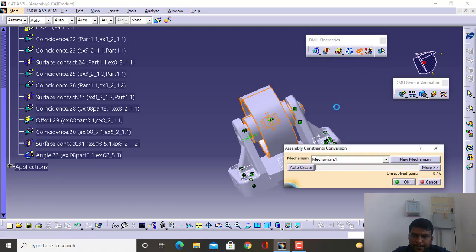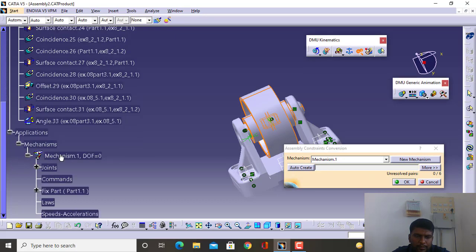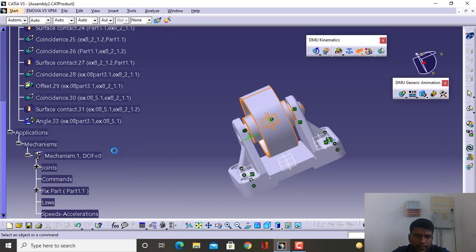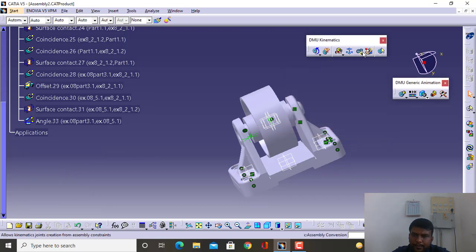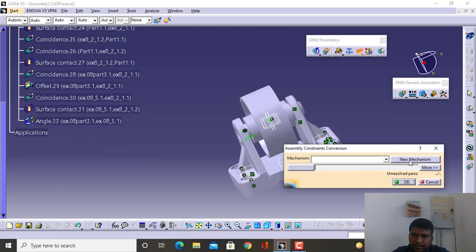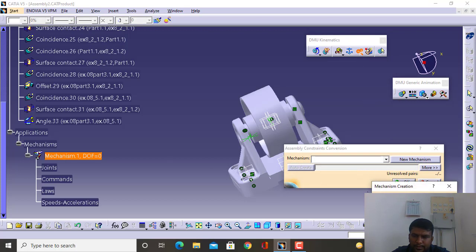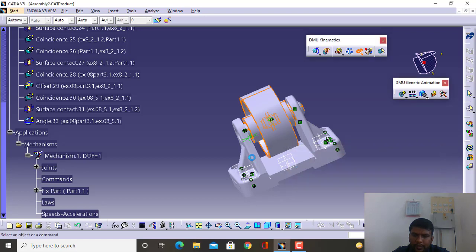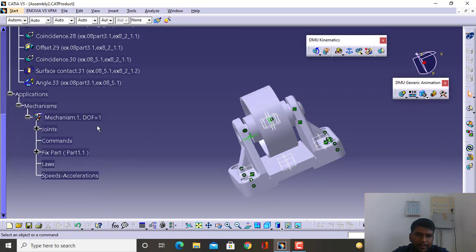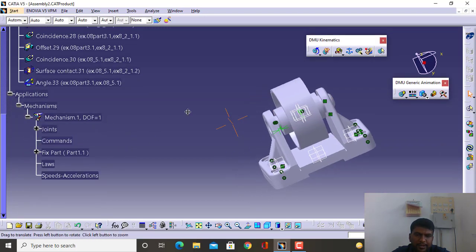Mechanism. Okay. Delete this one. Assembly constraint, new mechanism. Click OK. Auto create and click OK. Now you can see there is a degree of freedom. There is 1 degree of freedom.